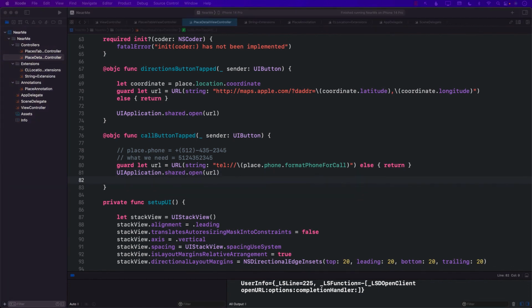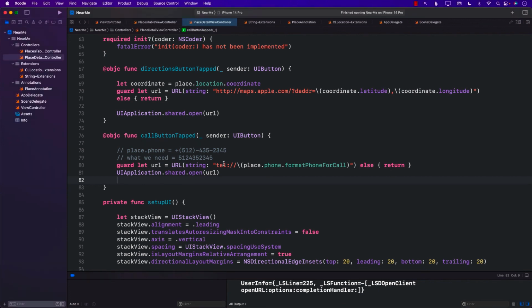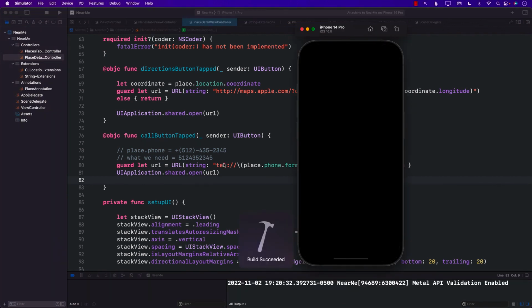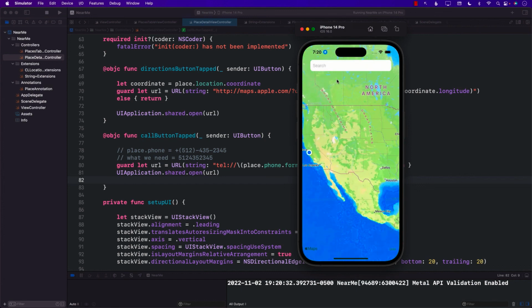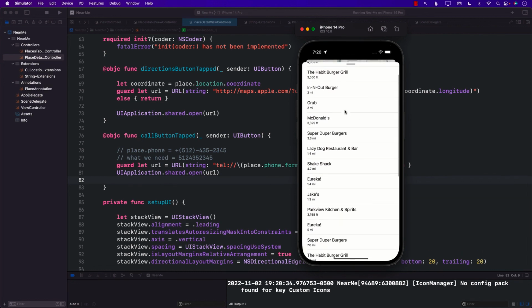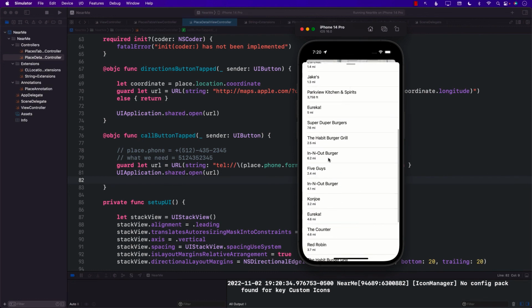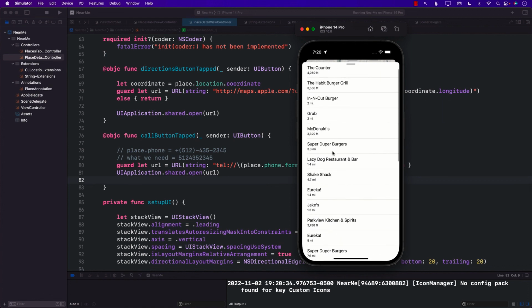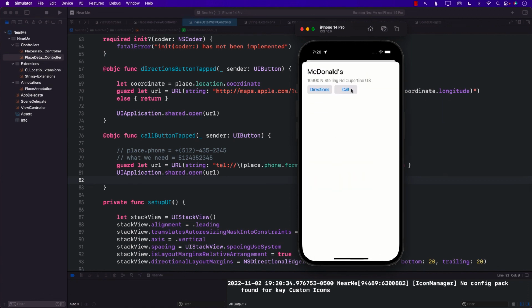So there you have it. We have created our complete application in UIKit, a real application that allows you to search for nearby points of interest, and it will show you on a map. It will not only show you on a map, but also show you a list. You can take a look at the distance that particular place is from your current location, as you can see. And then you can also go ahead and call that place. You can go there, directions, call, whatever you need.